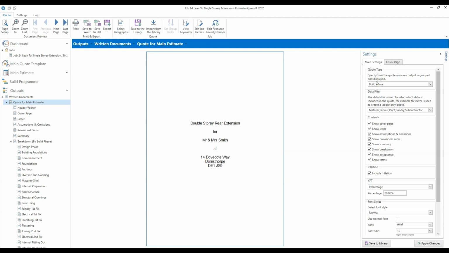So the first setting we've got within the main settings is the quote type. So we've got three types of quote you can create. Build phase is a traditional quote which is broken down into build phases. That's the quote you would use for the vast majority of your work, but we do have a couple of other options. You can break your quote down by estimating calculator. That can be useful if you're doing some very specific work. So if you were doing, say, just some renovation tasks, you might want to organize your quote by estimating calculator.